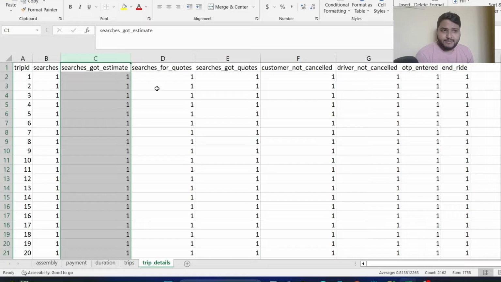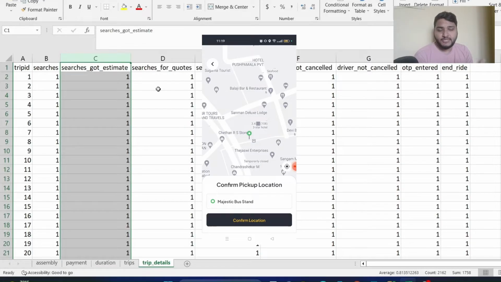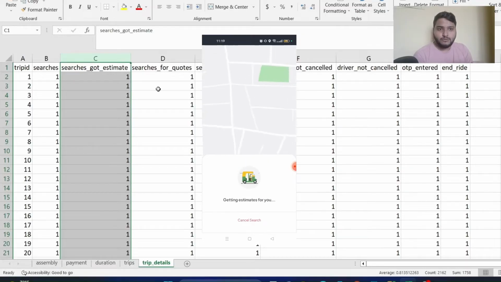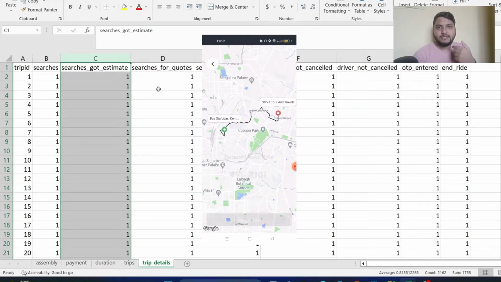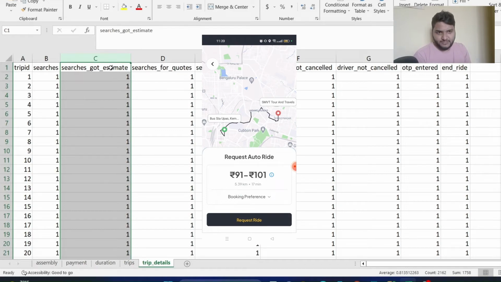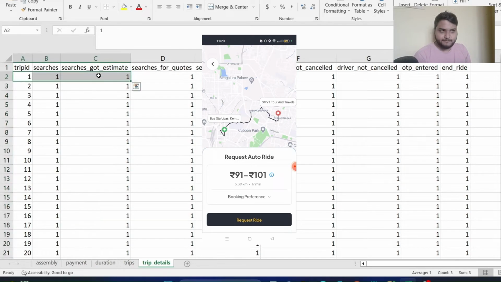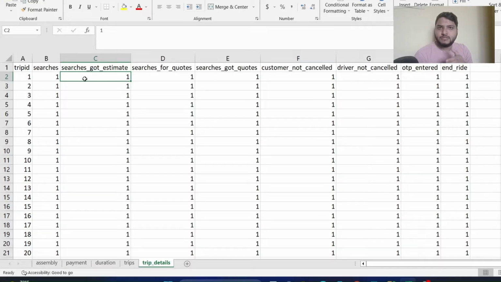Searches which got estimate. What does this mean? If you remember in the application, after I selected the from location and the to location, the next step a user needs to take is that the app will show how much amount it will charge for the duration or for the distance. If the user has clicked on that button, it will be marked as 1 in this column. For this particular trip ID, it is 1. That means the user has put the from location and to location, and also clicked on the search for estimate button or search for the fare button.